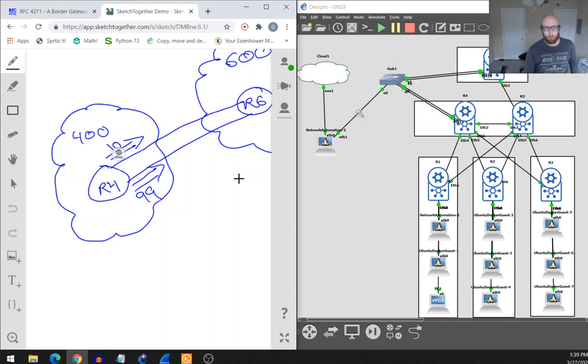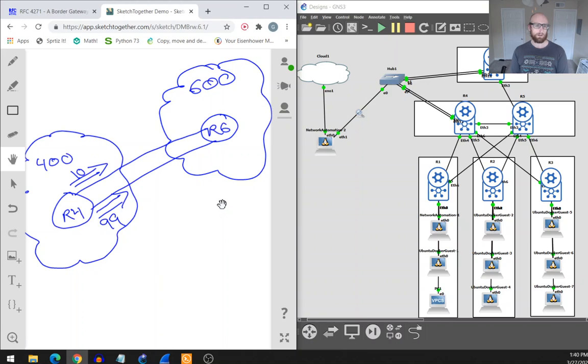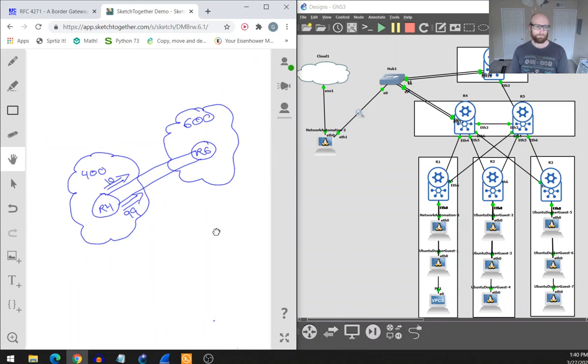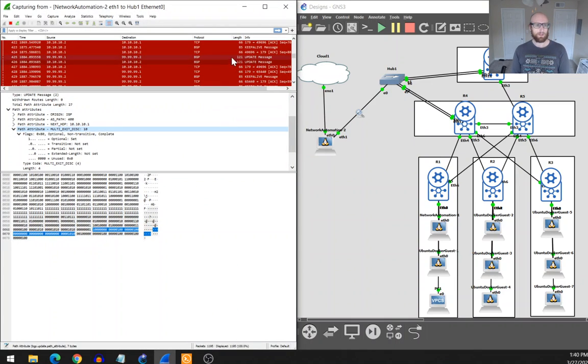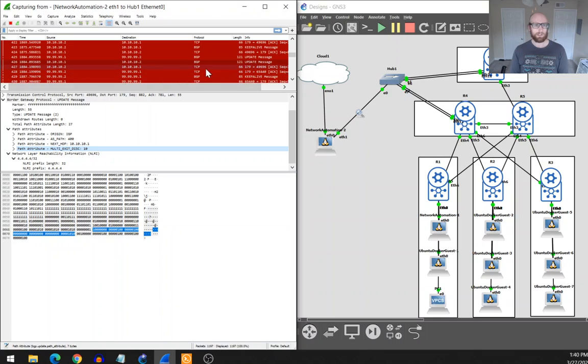We have no neighborships on R6 configured with an MED. We only have router 4. We only have MED configuration on router 4, not on router 6. So here's what we got. So let's first of all take a look at the update packet. Okay, so here's the update messages. So we've got one sent to this neighborship here, and one sent to this neighborship here.